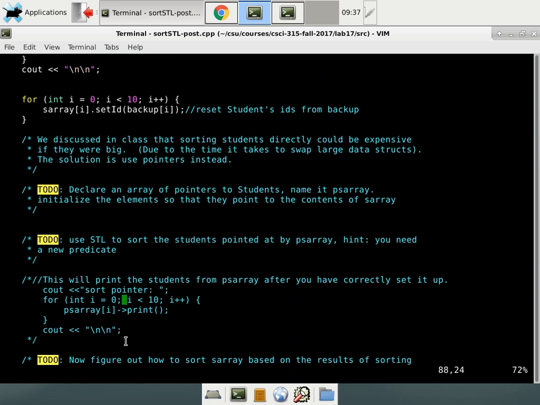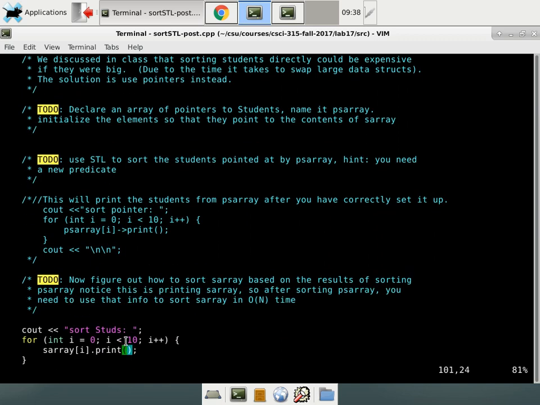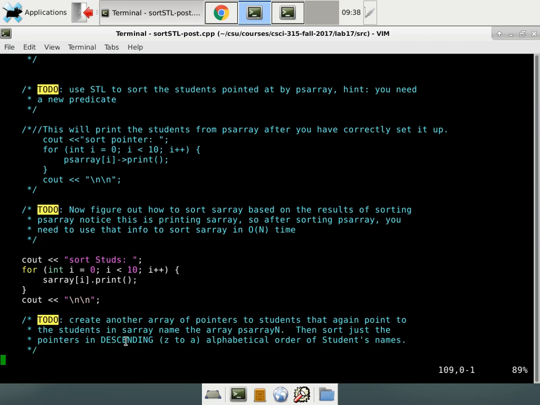This should print it out when you're done. I have it commented out because right now there'd be some compilation errors. So once you have this up to this point, uncomment this function so that I can test to make sure you're doing it right. Now figure out how to sort the standard student array based on the results of the pointer student array to create the new sorted array. This should be O of n time. And then I'm just going to print out the students.